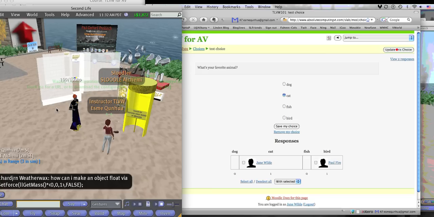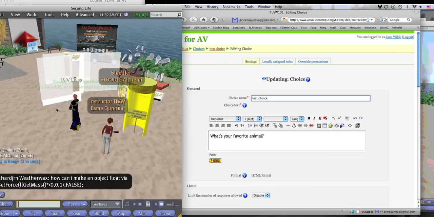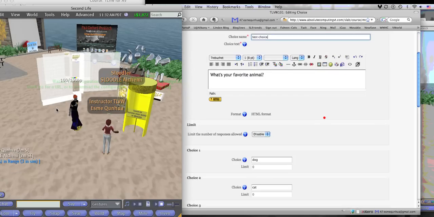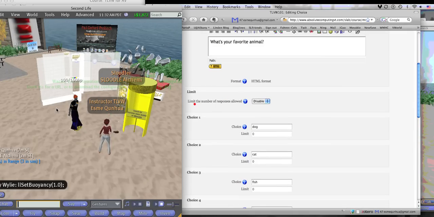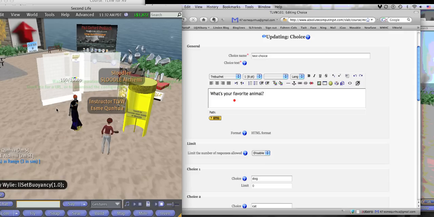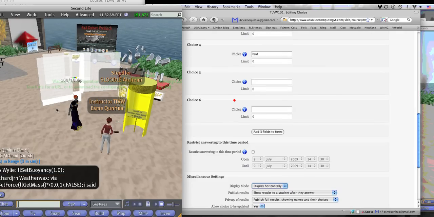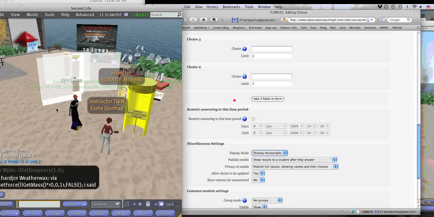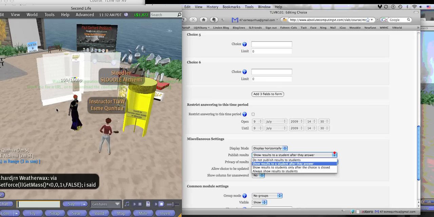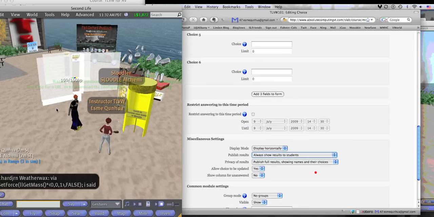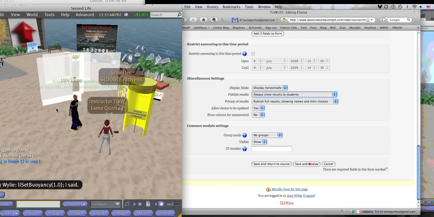So I'm going to update this choice. I'm scrolling down. What do I see disabled? What was disabled up there? First I'm going to display horizontally, and limit the number of responses. Are there any other settings that we're missing? Show results to student after they answer. Let's see what the publish results setting is. Always show results to students. I bet you that's the problem. Okay, save and display.